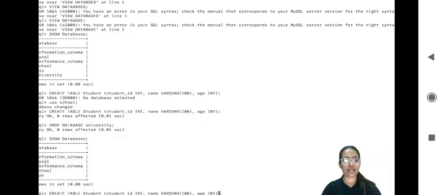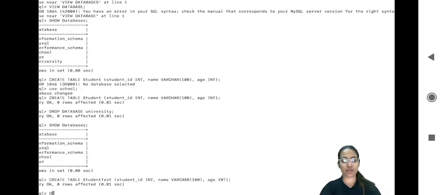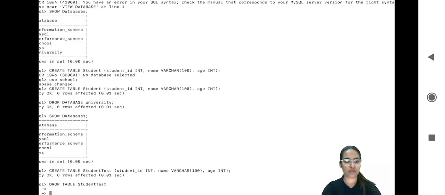Okay, let's say I create another table here only. Let's say I create this table. Now I want to remove this table. So I will do drop table student test.